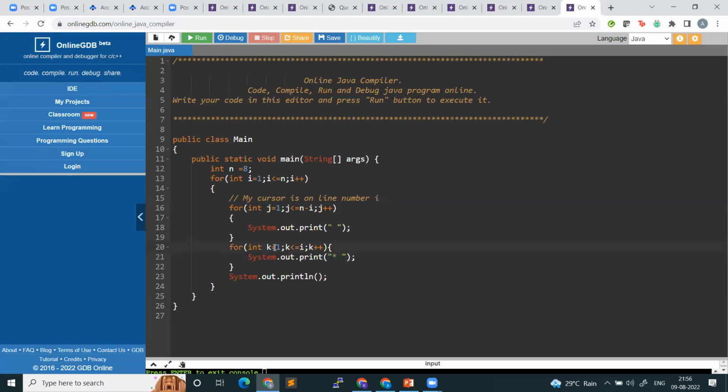So this loop runs for k equal to 1, k less than or equal to I, k plus plus. That means this loop will start with a value 1 and go up till I. That is, this loop runs for I times. So I times the star space pattern will be printed. And after that is done, you just do a System.out.println and you move to the next line.